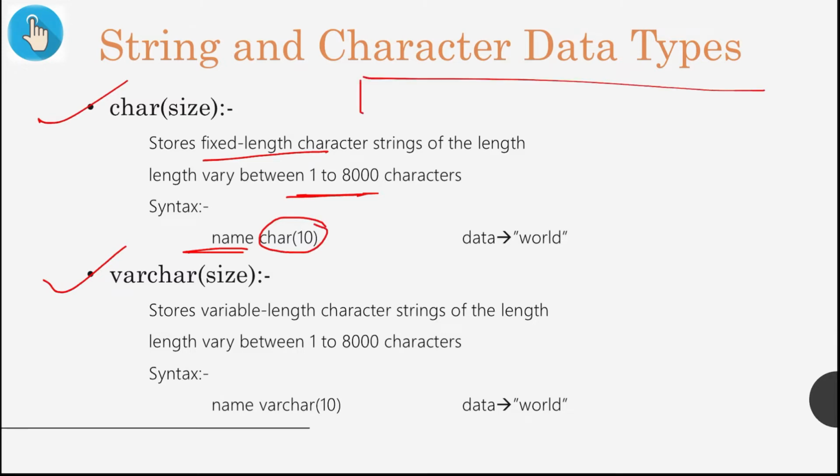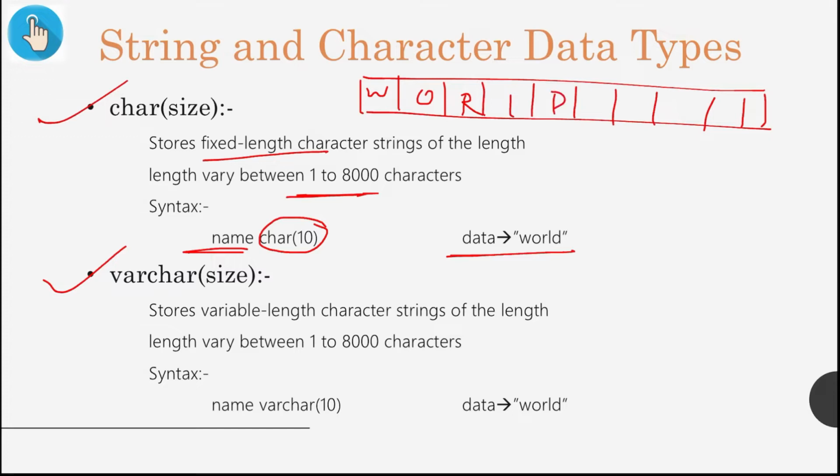So suppose the computer makes 10 blocks, or we can say 10 memory blocks, and let our data be world. So our data would be inserted like this. Here 5 memory blocks will be used, and the remaining 5 memory blocks are not used. So these remaining blocks will be a waste of our memory.